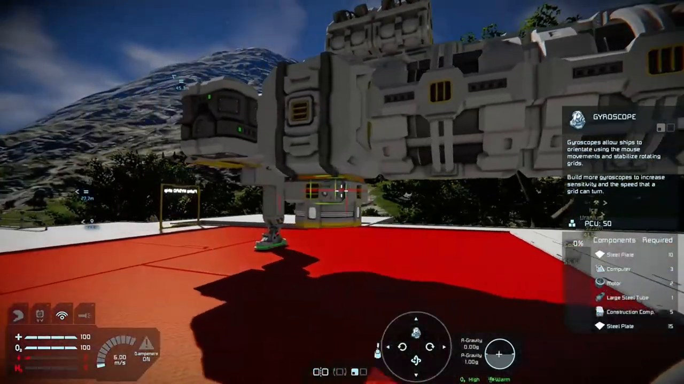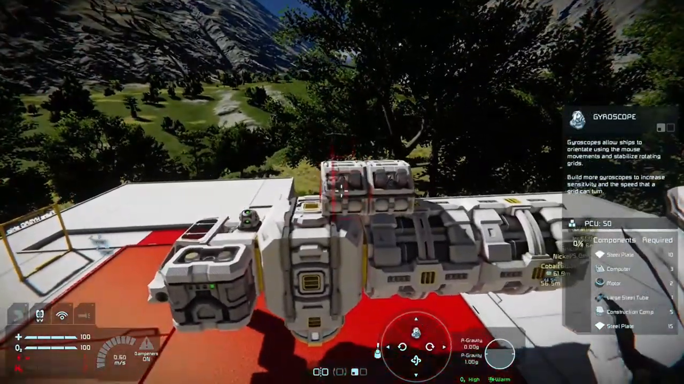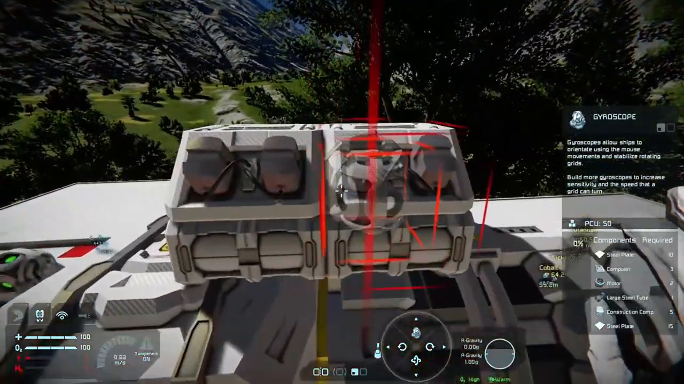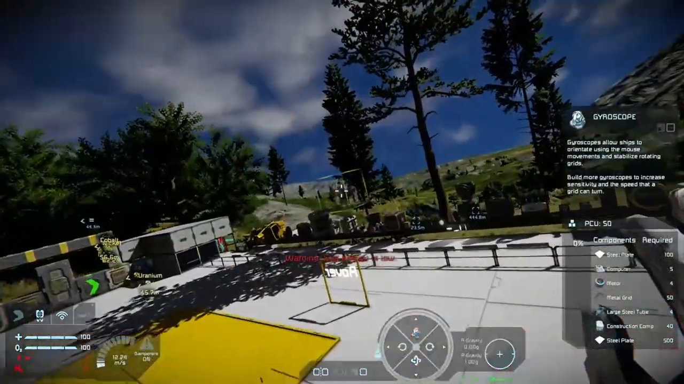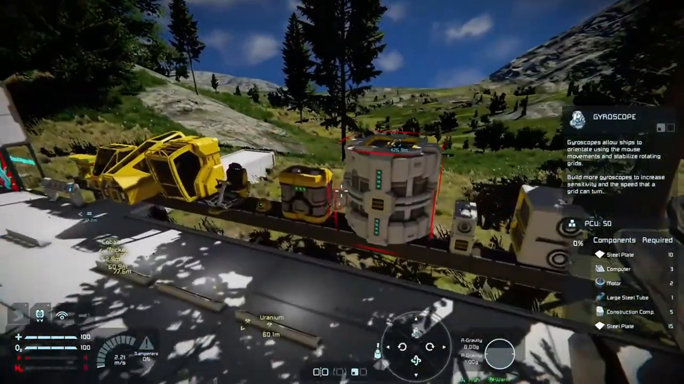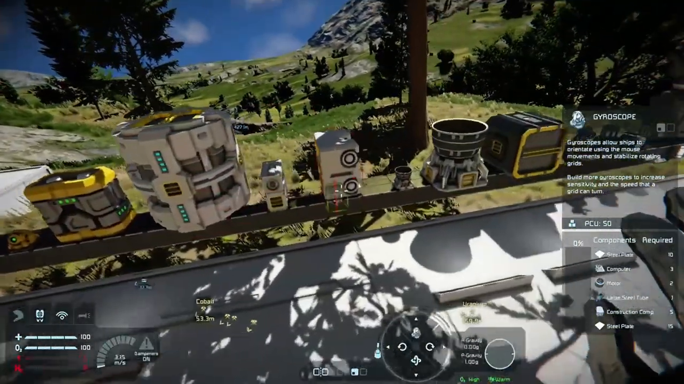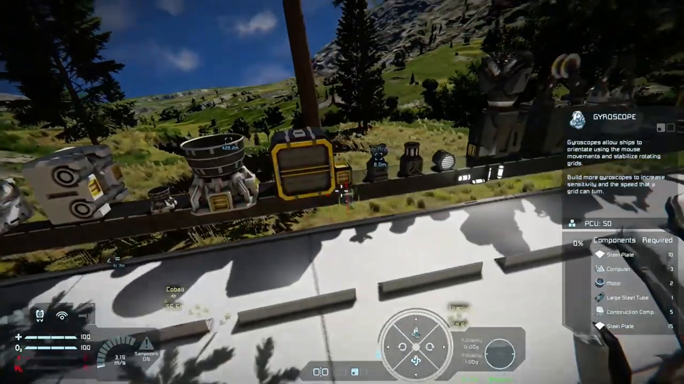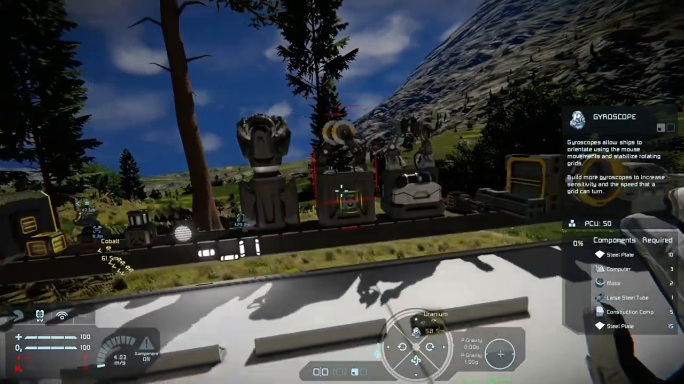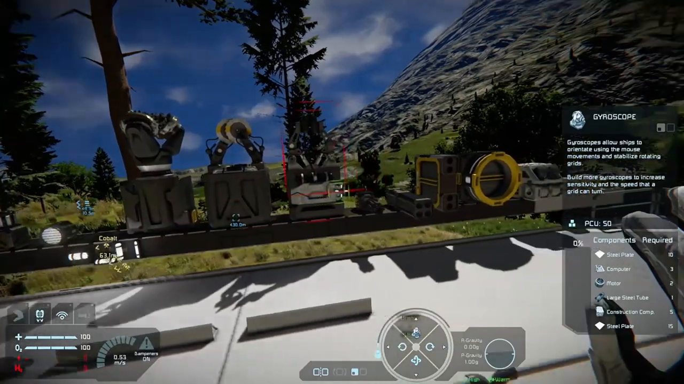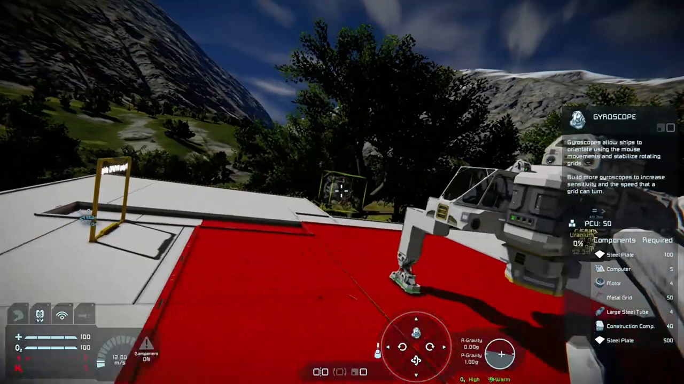So now we've got our batteries, our electrical generation, the cargo box, and hydrogen tanks. What else do we need? Let's go have a look. So we've got batteries, cockpit, gyro, tanks, O2H2. So we need engines, an antenna, depending on what you're going into space for: mining, welding, or grinding. And then I'll show you these accessories in a minute.